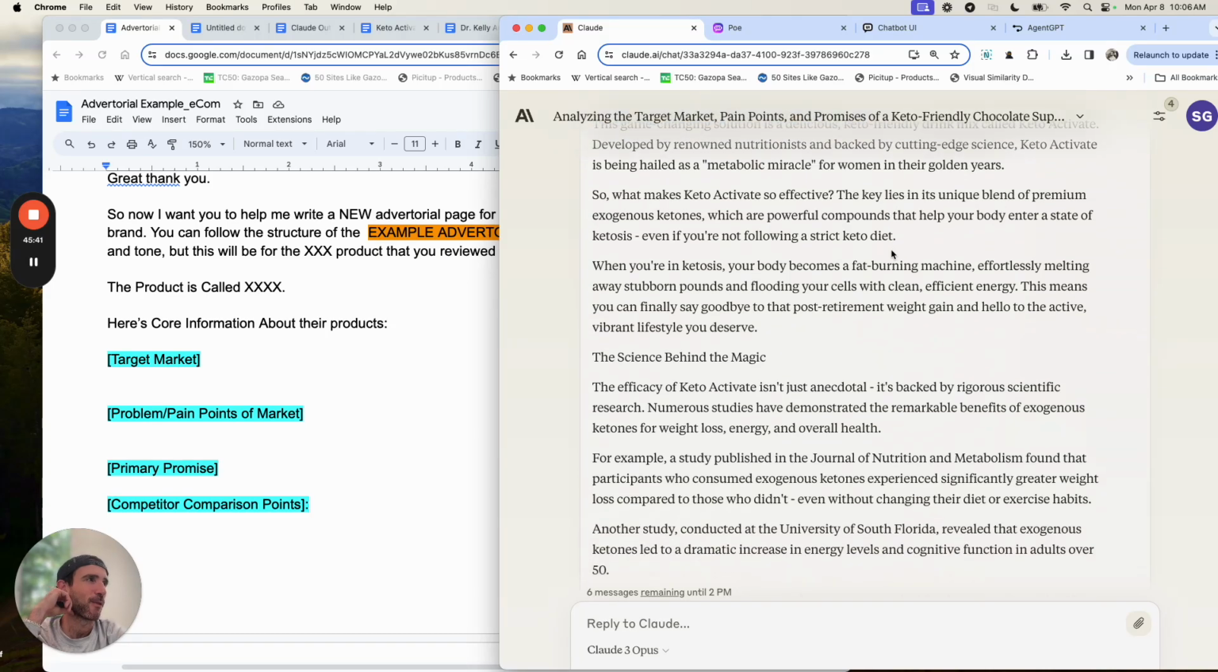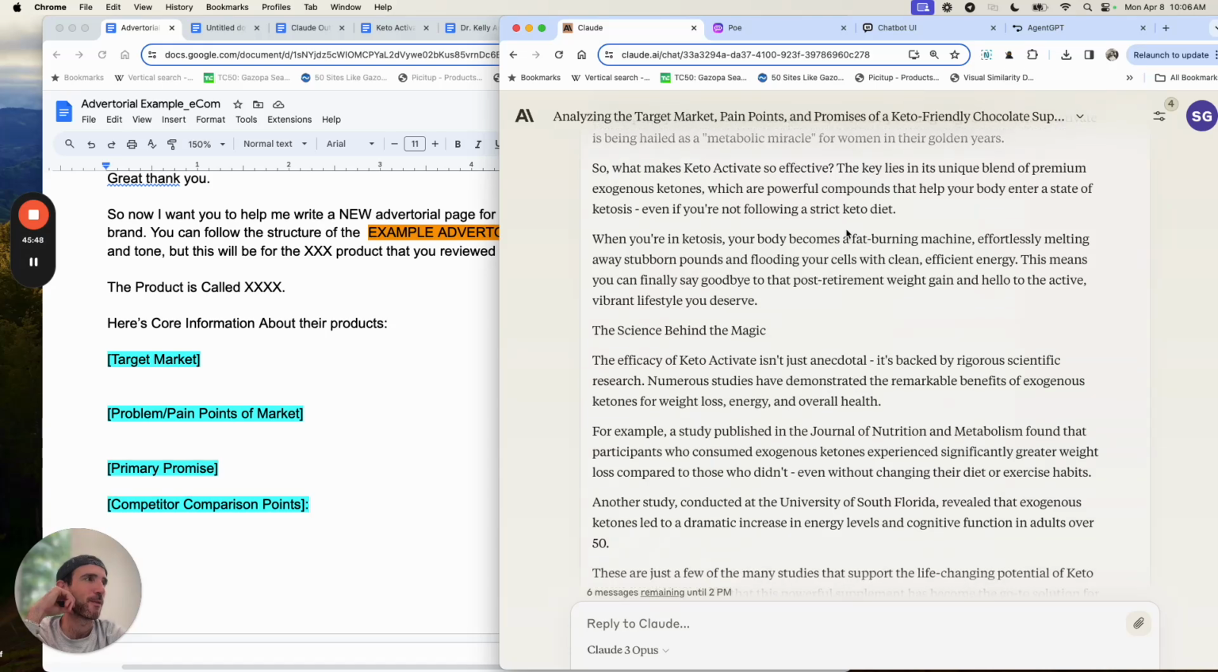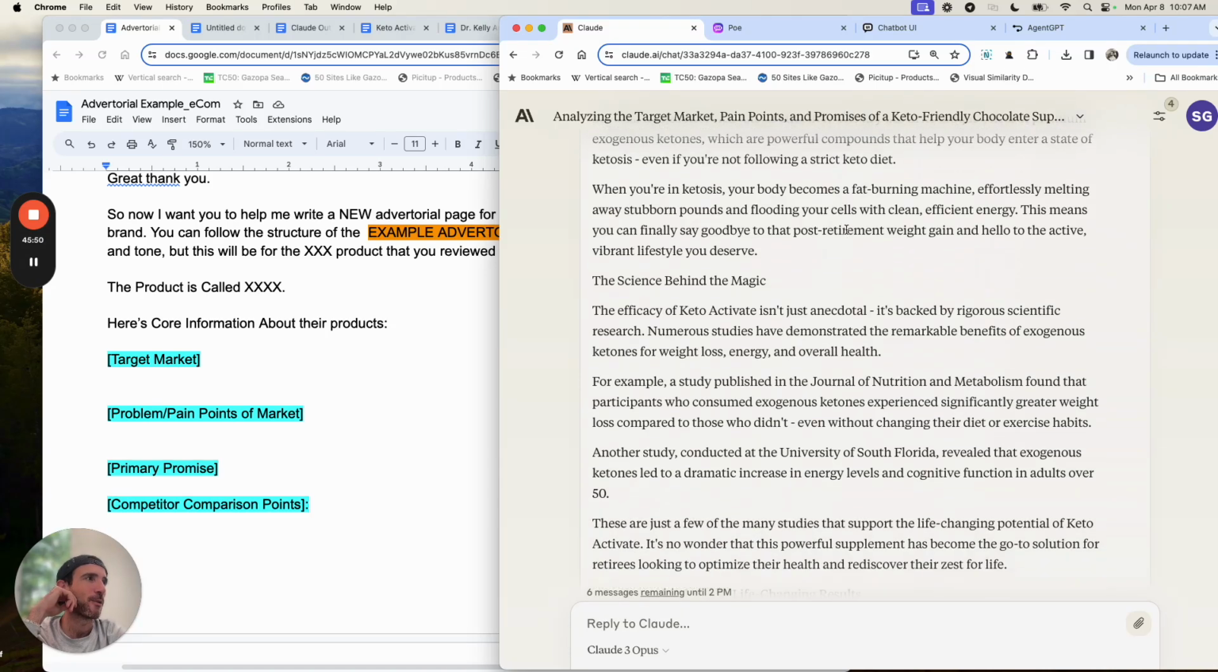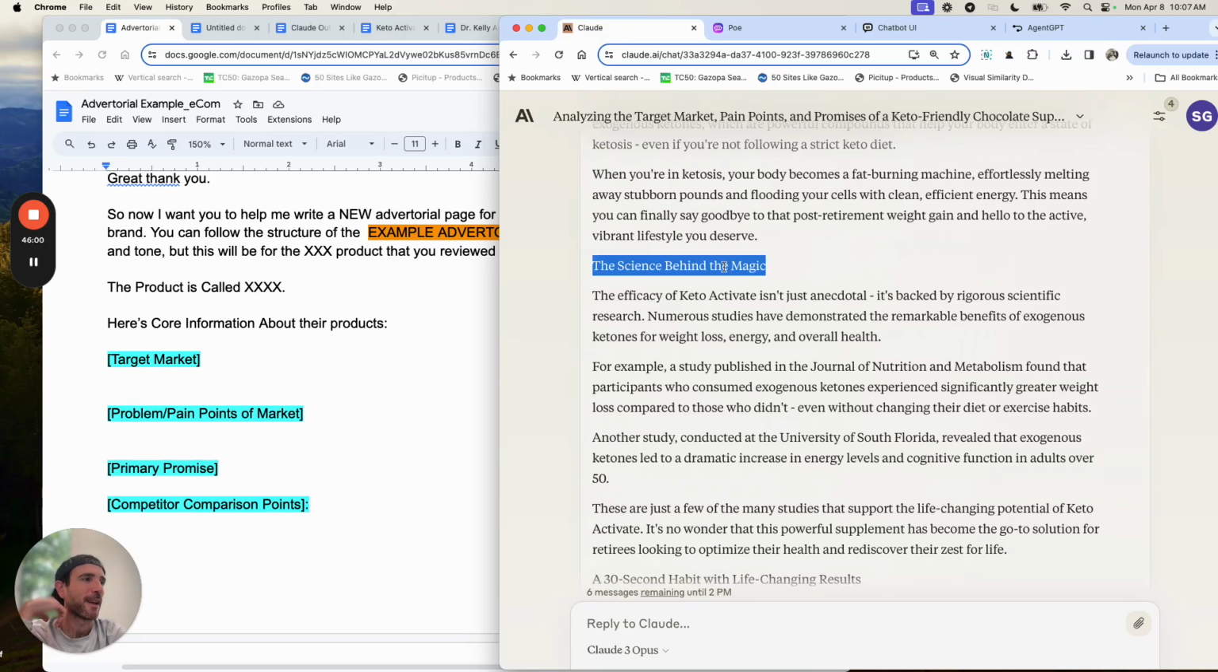So what makes Keto Activate so effective? The key lies in its unique blend of premium exogenous ketones, which are powerful compounds that help your body enter a state of ketosis even if you're not following a strict keto diet. When you're in ketosis, your body becomes a fat-burning machine, effortlessly melting away stubborn pounds and flooding your cells with clean, efficient energy. This means you can finally say goodbye to the post-retirement weight gain and hello to the active, vibrant lifestyle you deserve. The science behind the magic.